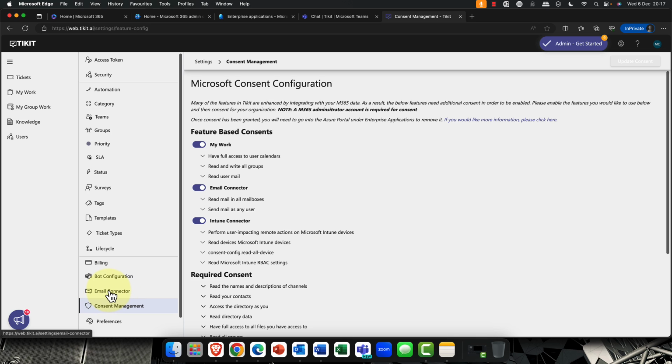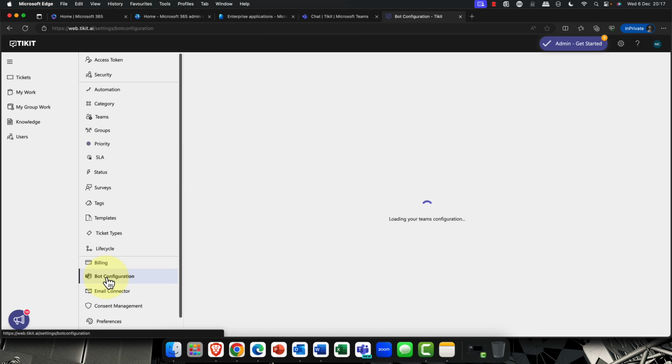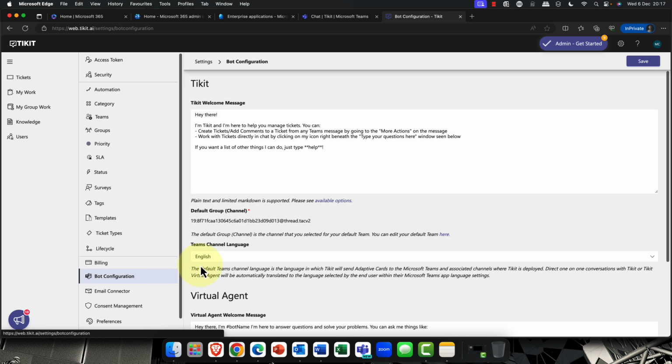The other thing, of course, is you're going to want users to be able to submit tickets or submit requests for support via email. So again, there is a connector for that here. On the subject of tickets, you can also configure the different ticket types here. You get 3 by default: the incident, the request and change, but of course you can create your own as well.